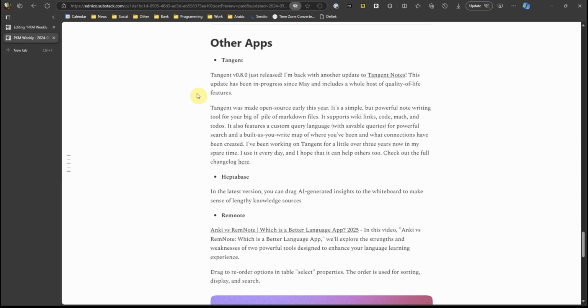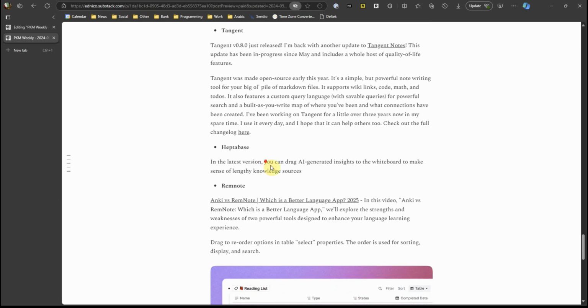Other apps, good to hear that Tangent 0.8 has been released. This was quite a while after a bit of silence from the app and from the dev, so it is alive and kicking. So there's lots of updates that have gone on, so do check it out in the changelog here, where you can basically go through and see everything that's been updated, and there are quite a few things, and it sounds like the development is going to be up and running again.